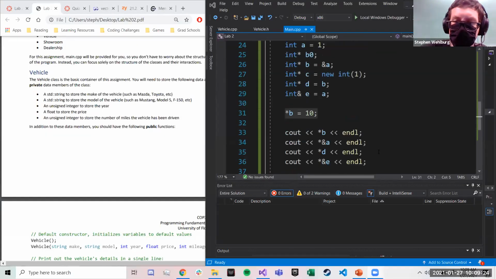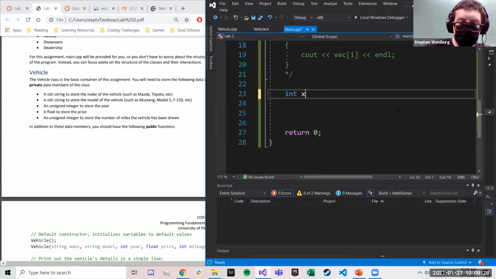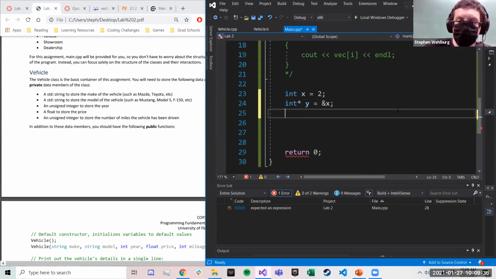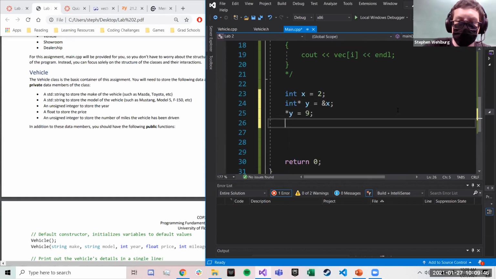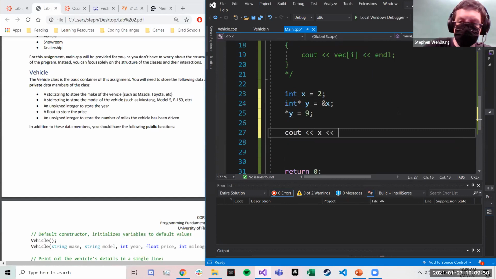Do the same thing: int x equals 2, int star y equals the address of x. And then dereference y equals 5. So maybe I'll do 7, something that's not 9. Something that looks, so 5 and 2 look a little similar. And then cout x.